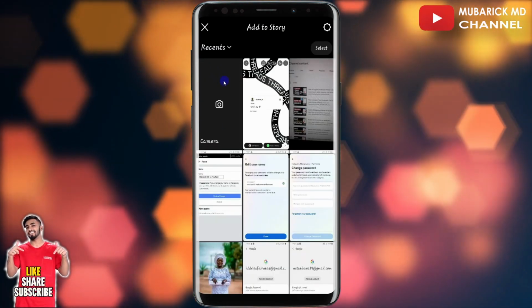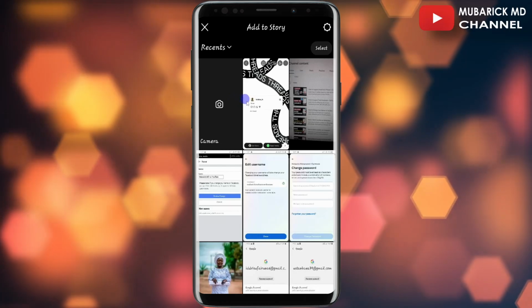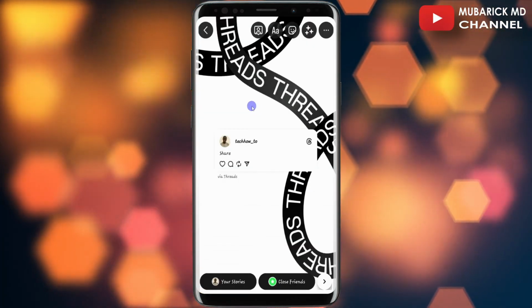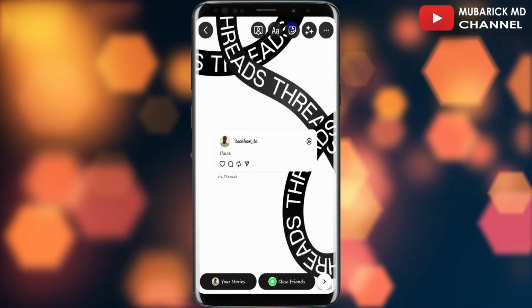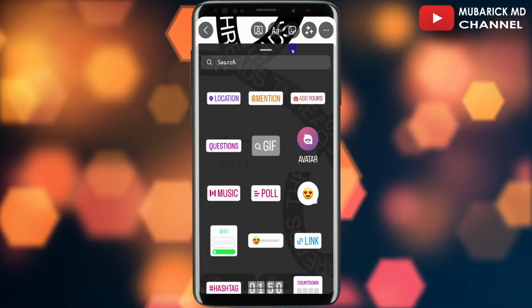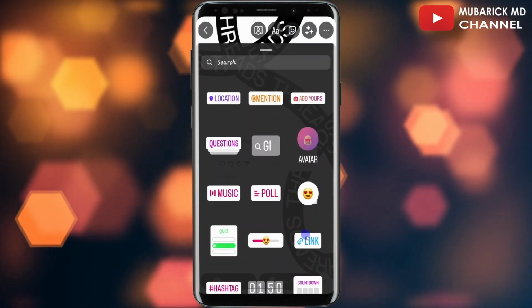Then you have the option to select the image that you want to send. In this case, I want to select this one. In order to share my Threads link, I'll navigate to the top where I see this smile icon and tap on it. Then I have a bunch of menus. I'll proceed to select link.